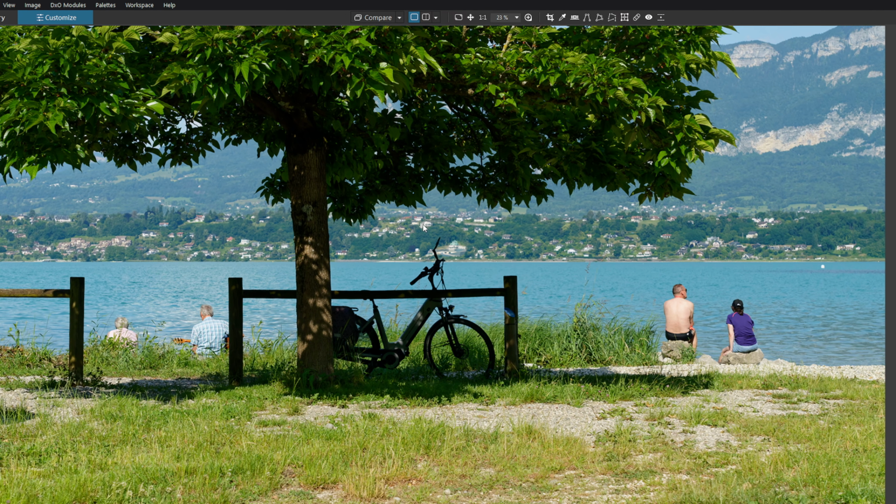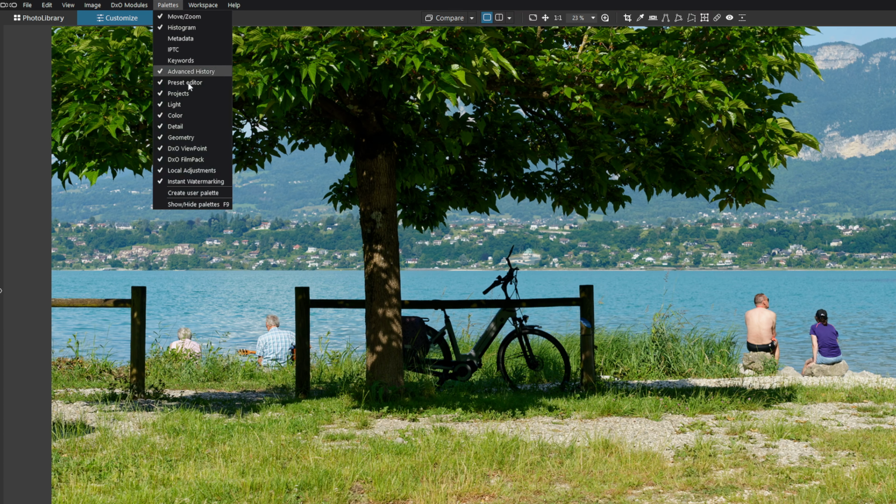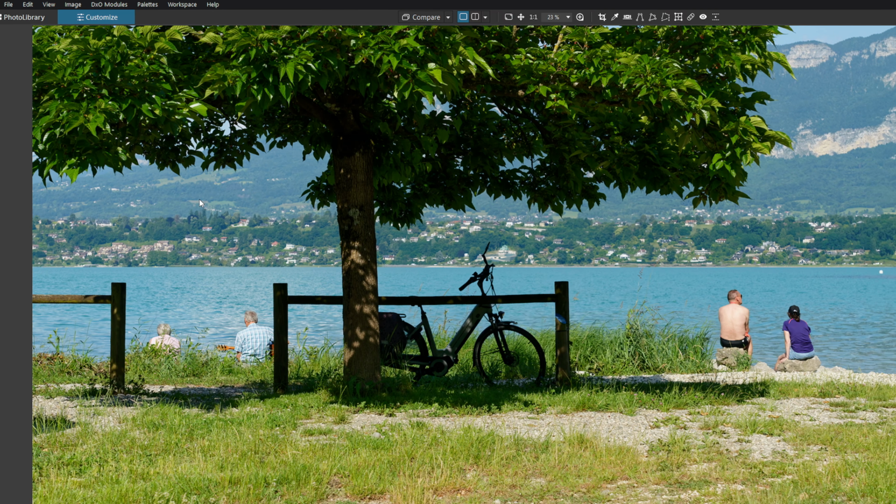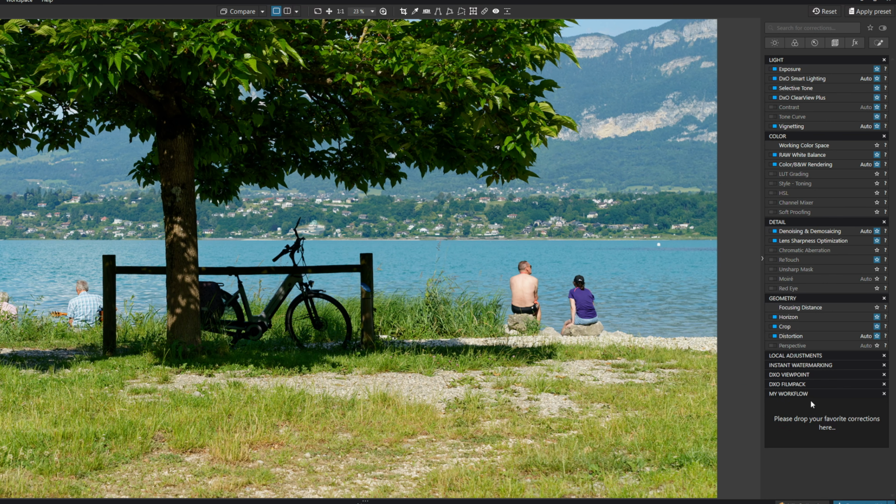Now the first thing we need to do is to create a palette. So let's go to Palettes, create User Palette, and I'm going to call this My Workflow. And you see the palette has appeared on the bottom right down here. I can now drag whatever tools I want from the advanced list into this panel. So let's first of all pop in the working color space, number 1. Underneath that we'll have color black and white rendering, because that's all about the camera. So that goes in there.